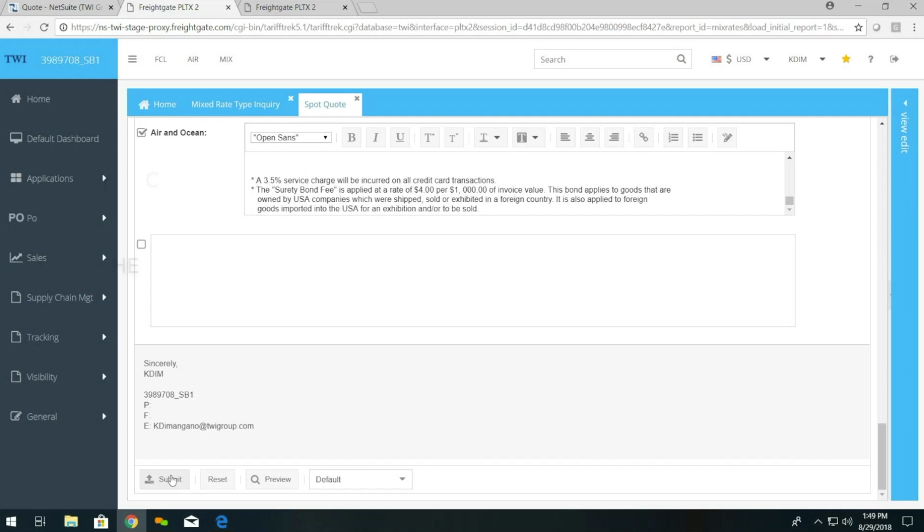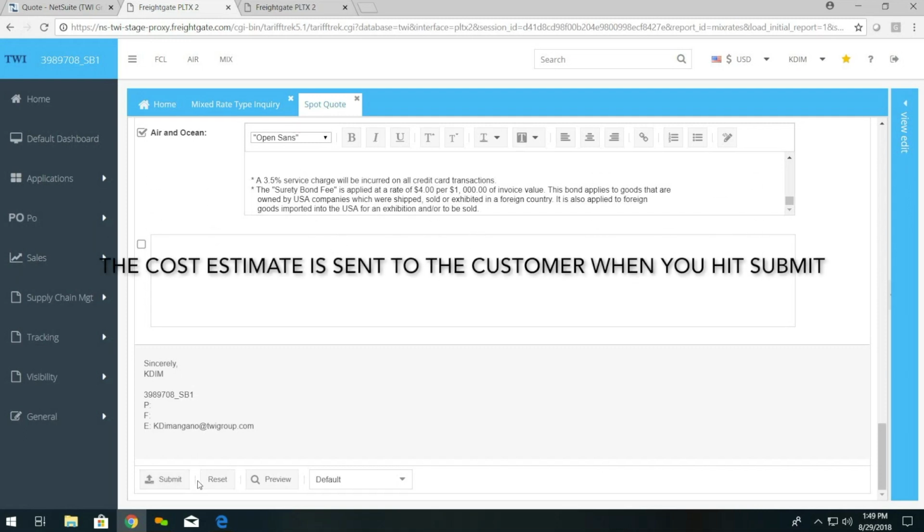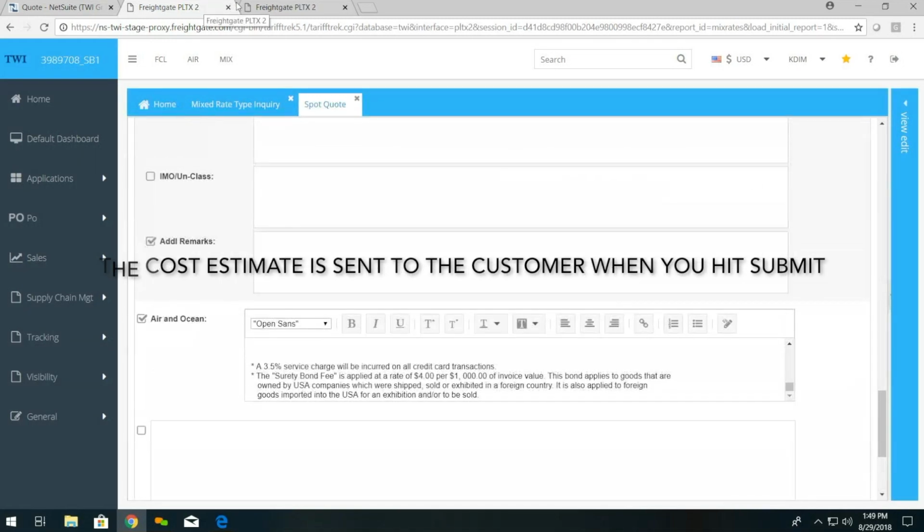When you hit the Submit button, your quotes are automatically sent out to the customer. Before you hit Submit, make sure it's correct.